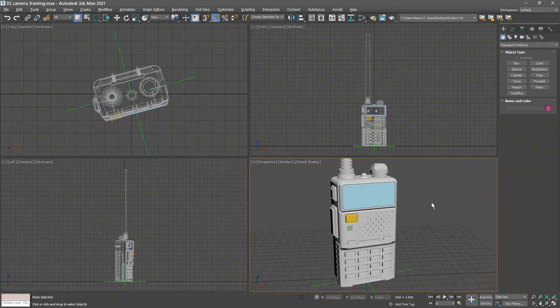The next step in scene layout for our product visualization project is to establish the camera framing with a physical camera. That's going to depend upon the aspect ratio of the rendering. Let's set that up in the Render Setup dialog. Click Render Setup on the main toolbar.